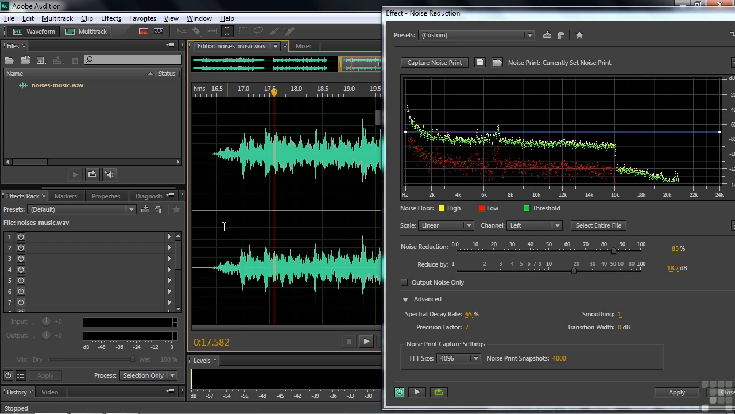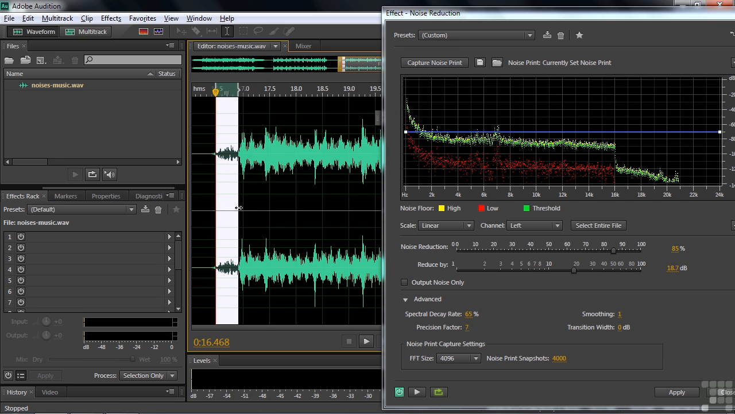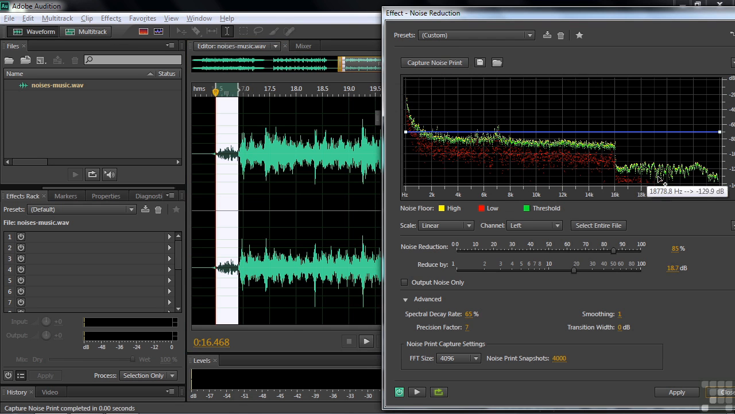And that affects everything. So I'm going to tell it, here's the noise, right there, that's the fan. And again, you really need to have some passage at least where you can tell it, this is the noise, this is not the music, this is not the vocalist, this is not the narration, this is the noise. So you do need to have some place where you have only noise, but it doesn't need to be that long. Just a little brief snippet is enough. So I'll tell it, capture the noise print. You see that it changes the shape of the noise curve here. And now we're ready to go.